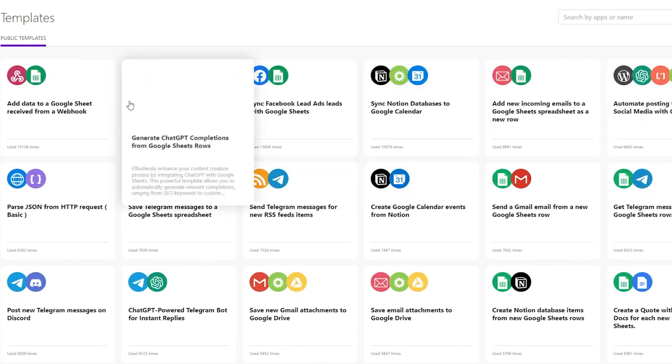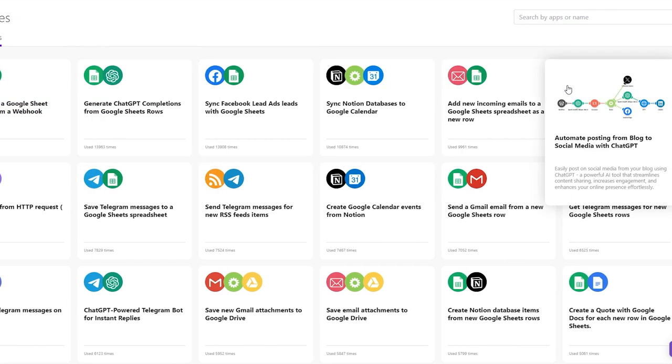So over here, you can see you have some data ones. So over here, in general ChatGPT complaints. So we connect Google Sheets with ChatGPT and then Google Sheets. So anything we write in Sheets, it's going to be transferred over to ChatGPT, and then whatever results come from ChatGPT, they'll be transferred over to the Google Sheet. So you can add something like that with multiple apps like this one over here, automate posting from blog to social media. So that's a lot of options over there.